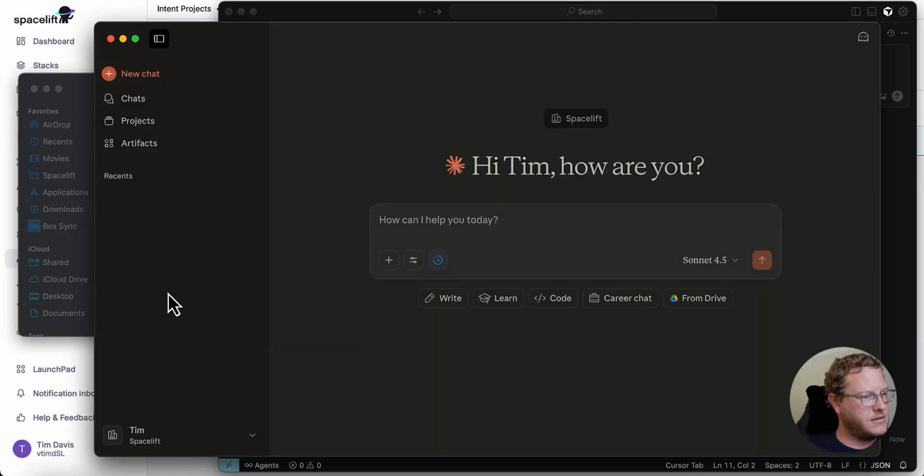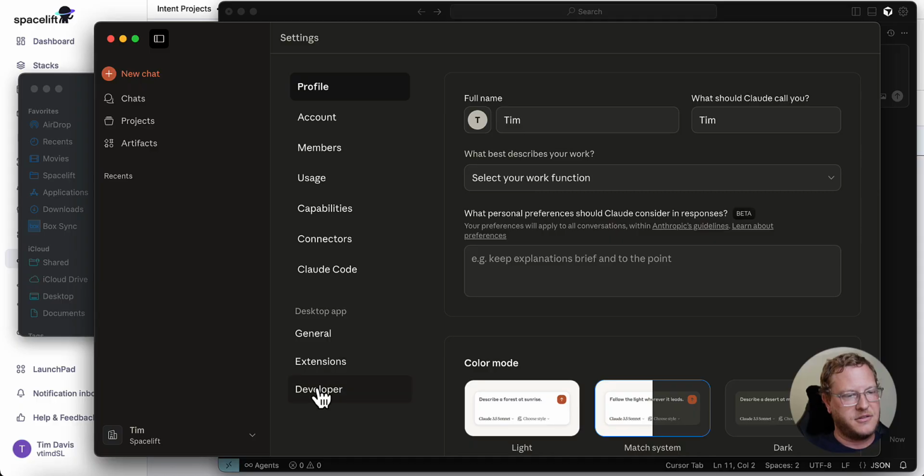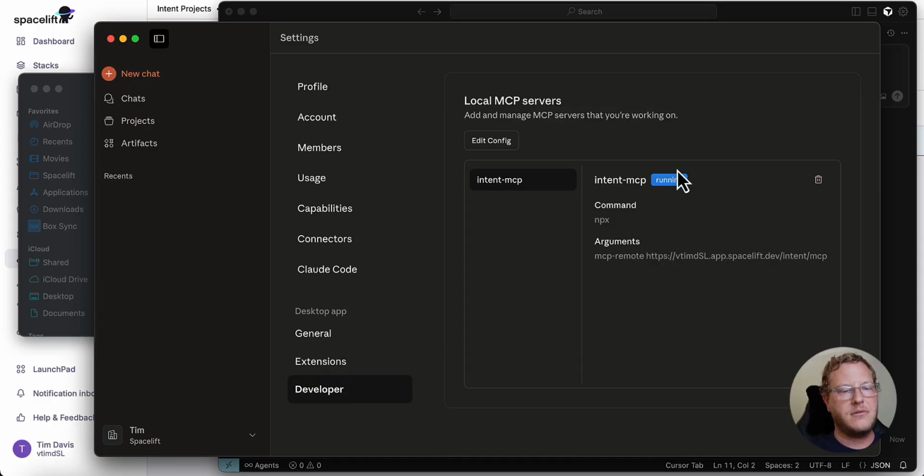So let's go ahead and do that. And let's check our settings. Go to Developer, and we see now that we have our Intent MCP server up and running.